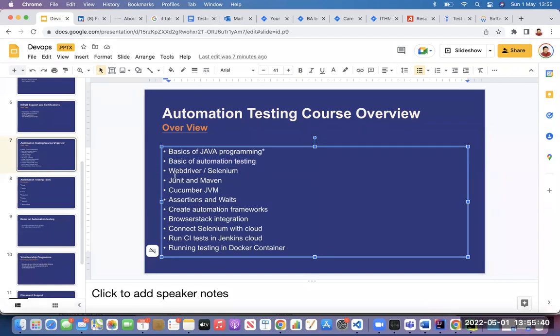Then only you can go to Selenium, because Selenium is just a library. Everybody thinks Selenium is a very good automation tool, but Selenium is not an automation tool. QTP is an automation tool, or Eggplant is an automation tool. Selenium is a library on which you have to develop the framework.